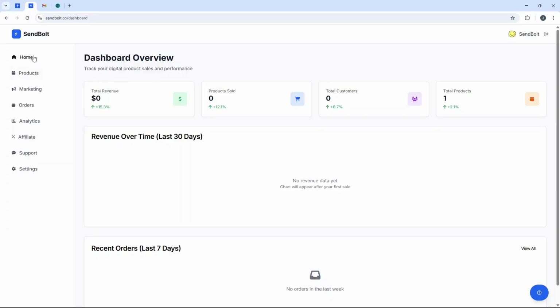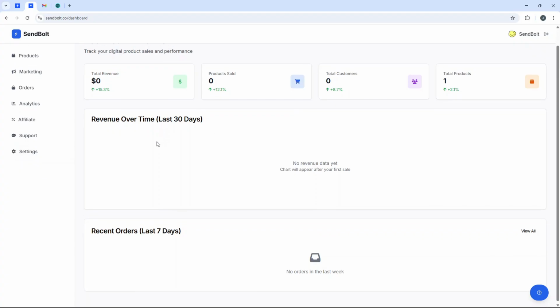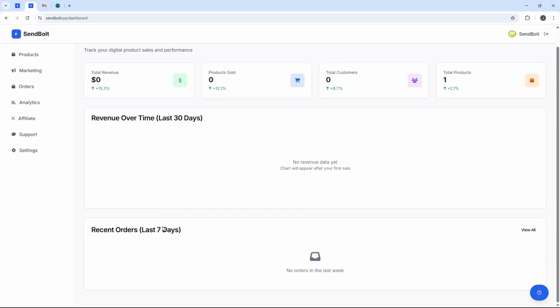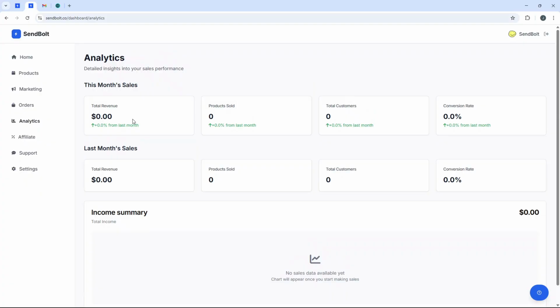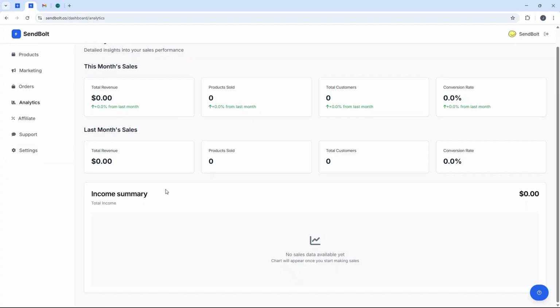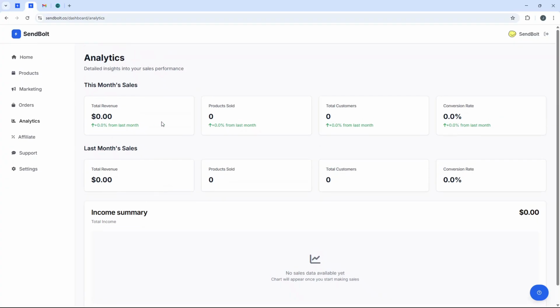On the home tab, you can see a high-level overview of your sales and performance, so your total revenue, the number of products you've sold, how many products you have, how many customers you have, and also just quickly see how much you've made over the last 30 days and even your recent orders over the last 7 days. If you want more insightful analytics, then you just click the analytics button and you can see the current month's sales and also the last month's sales. So you can quickly see if you're trending up or down or if there's much of a difference between the two. There'll also be a sales graph here, which is a nice break from all these numbers as well. So that is essentially the analytics.